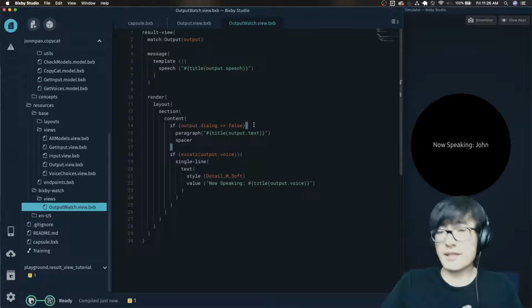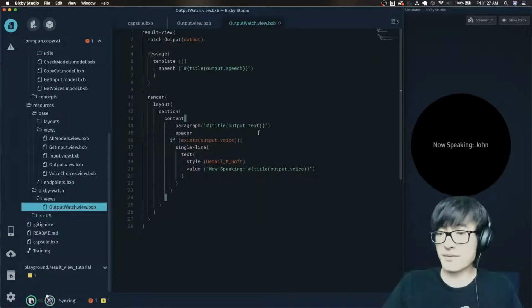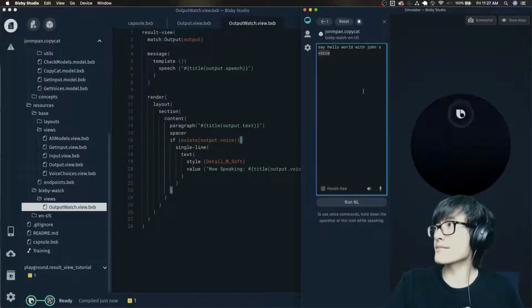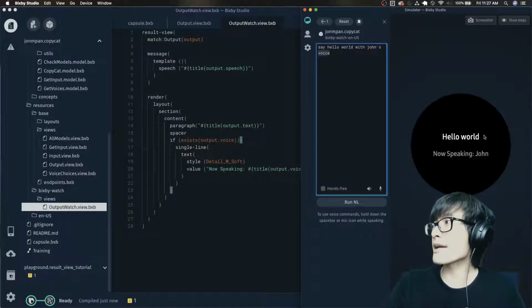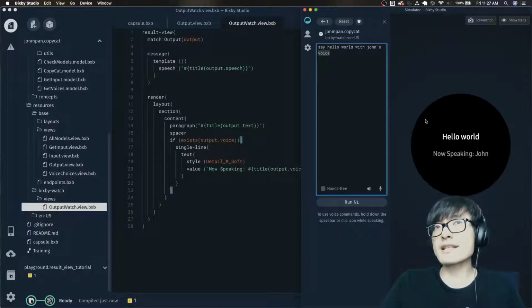We always want to show the output.text to the user in the watch, so I'm going to get rid of that if conditional. We don't always want to show this voice part, only if the voice exists. Now if we run this, hello world, we'll see that it says hello world, now speaking John. However, the icon doesn't show up anymore. This is because the icon lives in the dialogue portion of the view, so without the dialogue portion, your icon no longer shows up.